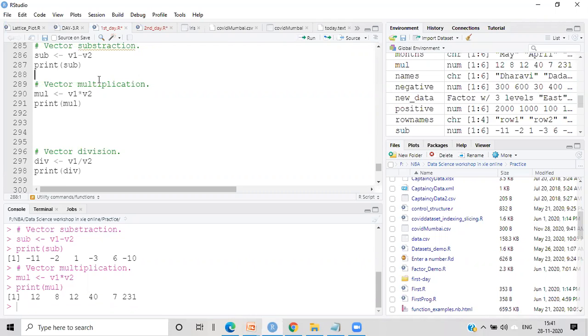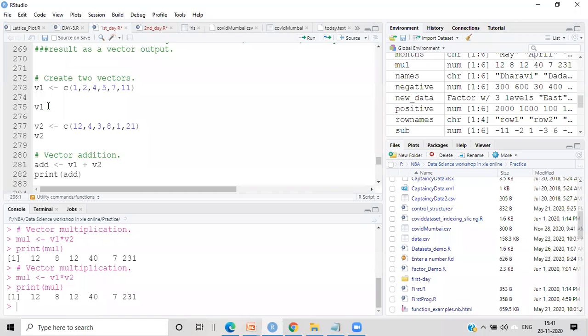Okay. Then multiplication I was showing, and in the multiplication we can write like this: v1 into v2, and then we can print the multiplication variable. So let me execute this, and you will get this kind of number. Let's say 12, 8, 12, 40, and 7. So again the multiplication will take place element by element. We had two vectors, so 12 into 1, that is 12, so you are getting 12 as the answer. Then 2 into 4, you are getting 8. 4 into 3, 12. So you are getting element by element multiplication.